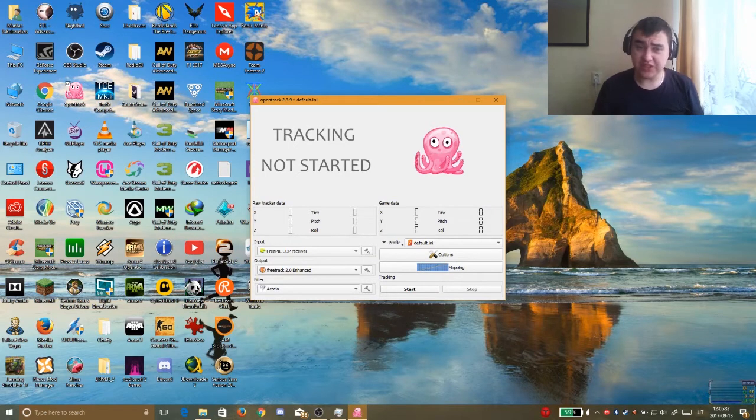So this is the main screen of the OpenTrack app. Don't mind the desktop in the background, it's a bit messy, I know. But yeah, this is the default OpenTrack window, and it basically explains everything. On the top, you can see if the tracking is working, and you can see the rotation, the turning of the octopus on the right on the top.